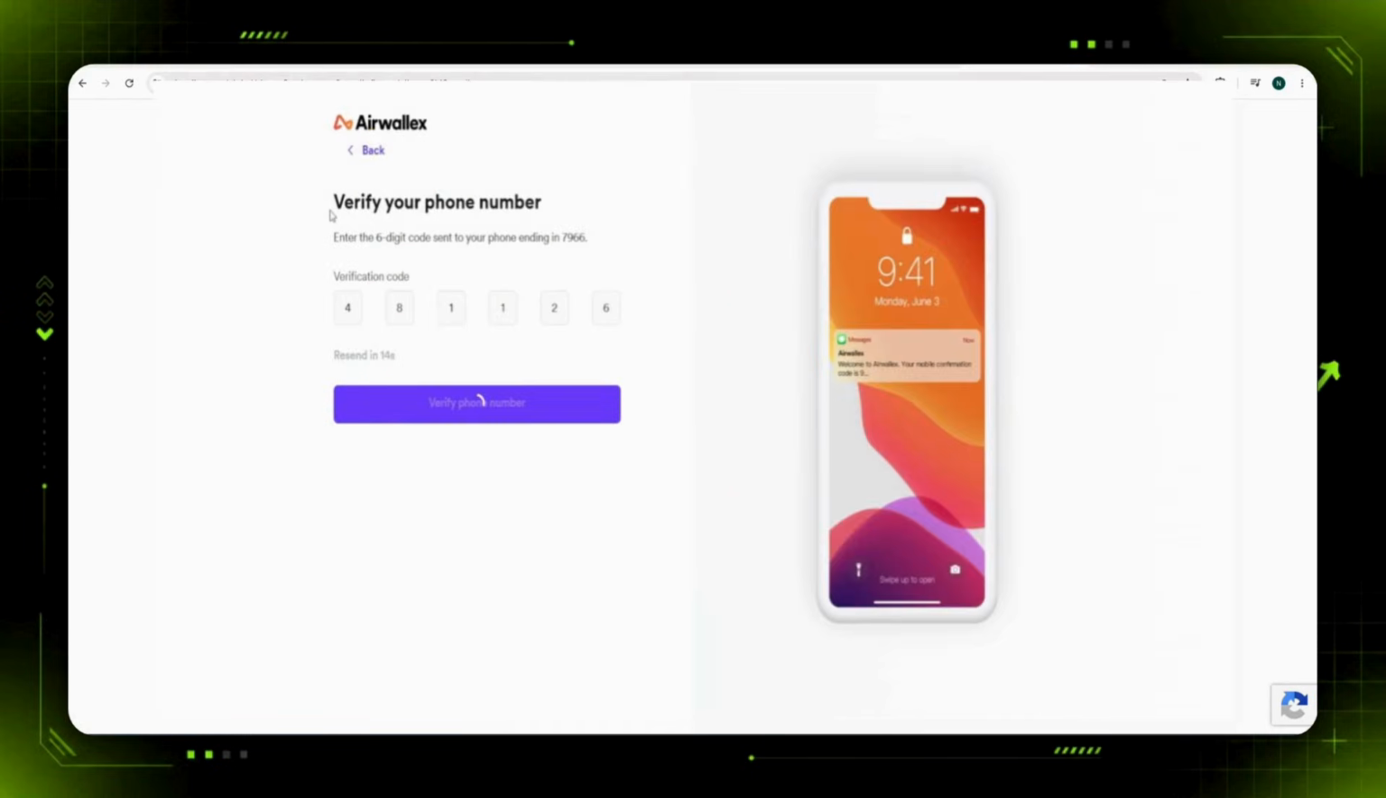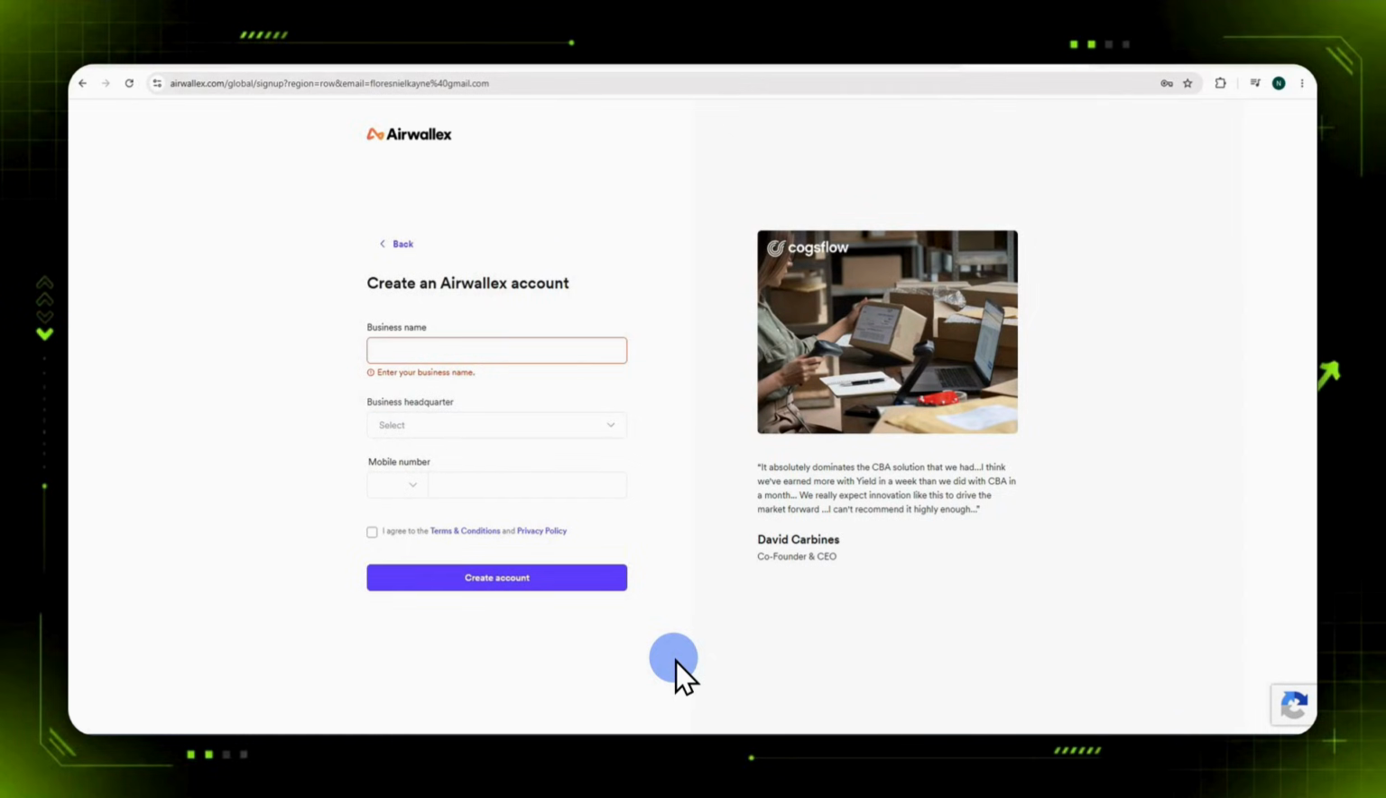Airwallex will then send a verification code to your phone. Enter the code to verify your number. Once the verification is complete, your account will be created successfully.